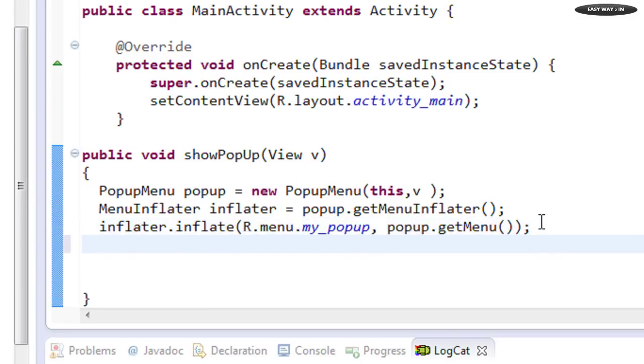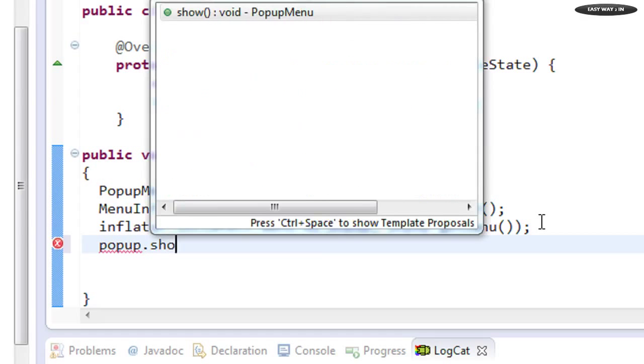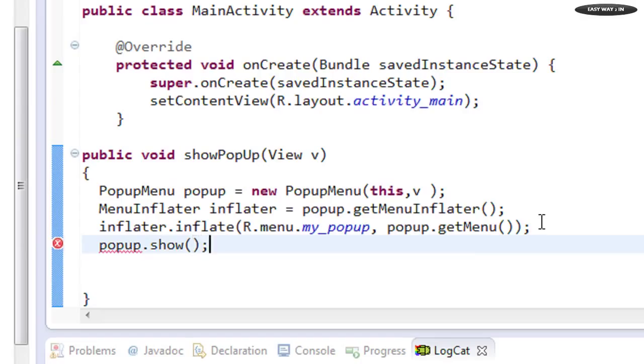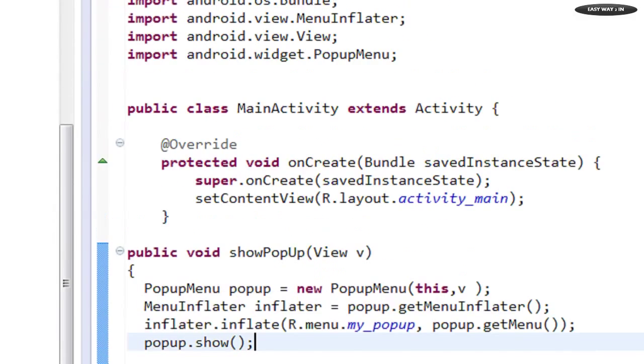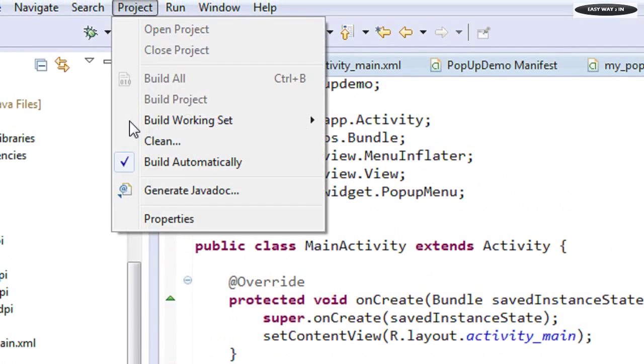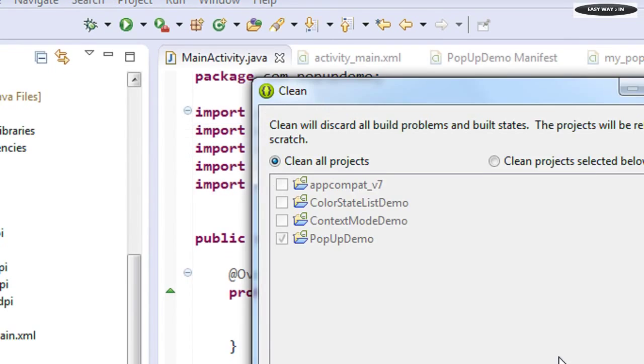Okay, finally you have to show the pop-up menu. For that you can just call the show method. Okay, so now when user click the button, the pop-up menu will appear. So we can check the project. Before that I have to clean the project.